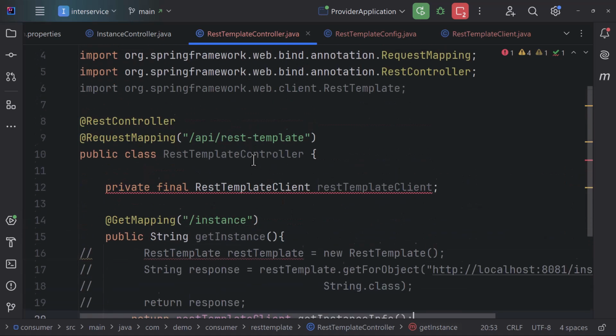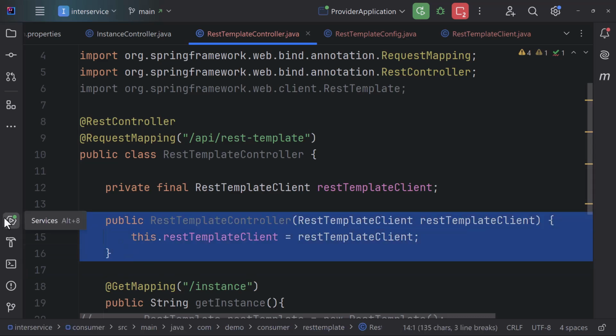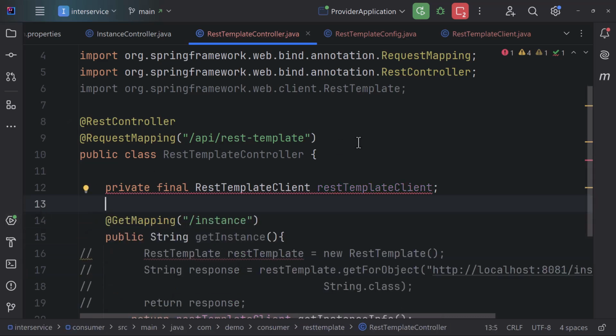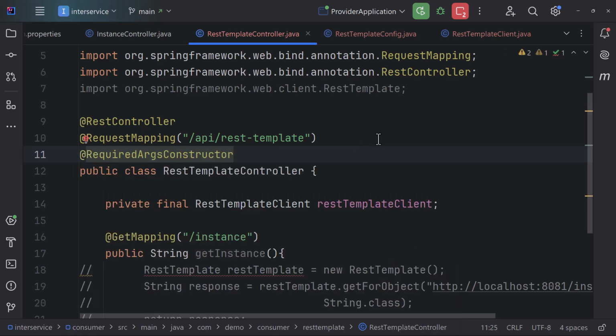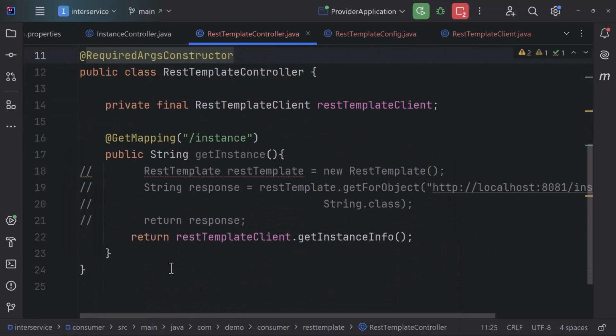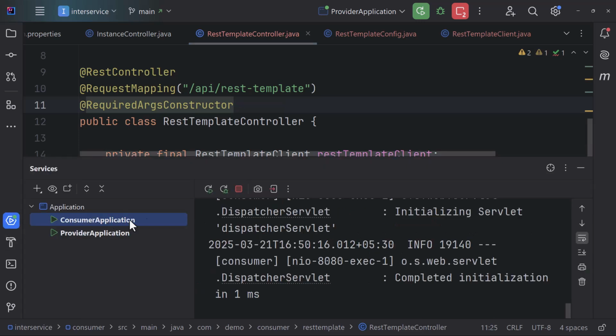So you can see over here, now I need to get this injected, so you can add a constructor parameter, or you can add the RequiredArgsConstructor annotation from Lombok. Totally your choice, right? Now this is something that we have done, and let me restart the application over here so I can restart it from here.